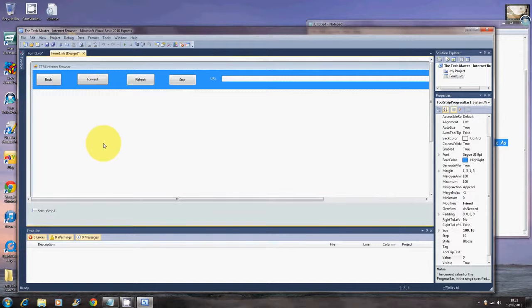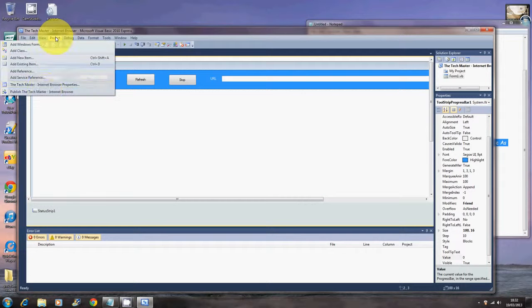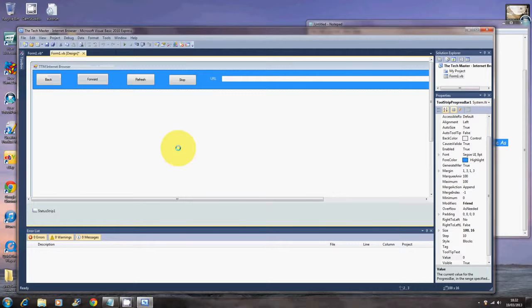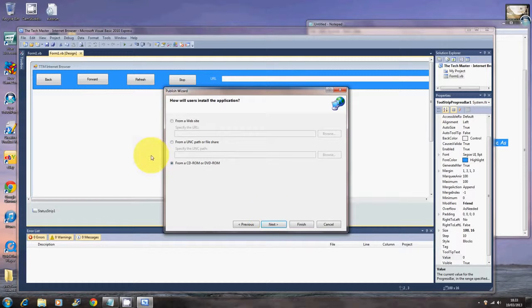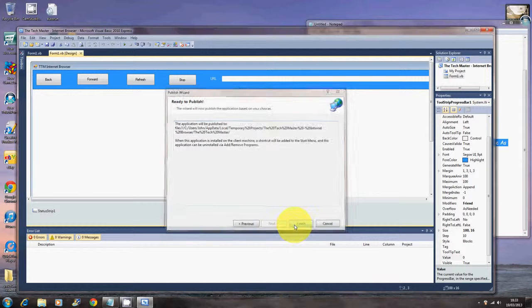So what you do to get this published is you go to project, you go to publish, in my case this is publish the TechMaster internet browser. So I click that. I will put all these codes in the description, by the way. You type in your file name that you wish. You can put this in from a CD-ROM or DVD-ROM. That's fine, doesn't matter really. You then click next and then click finish.